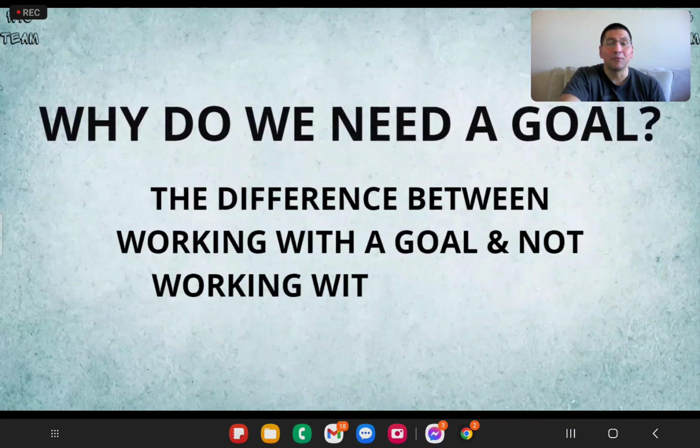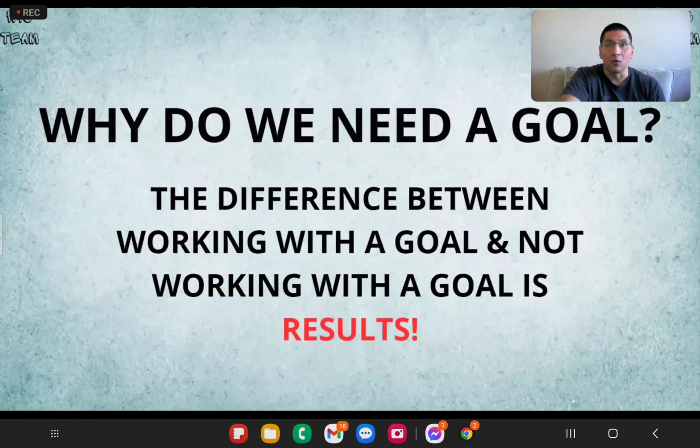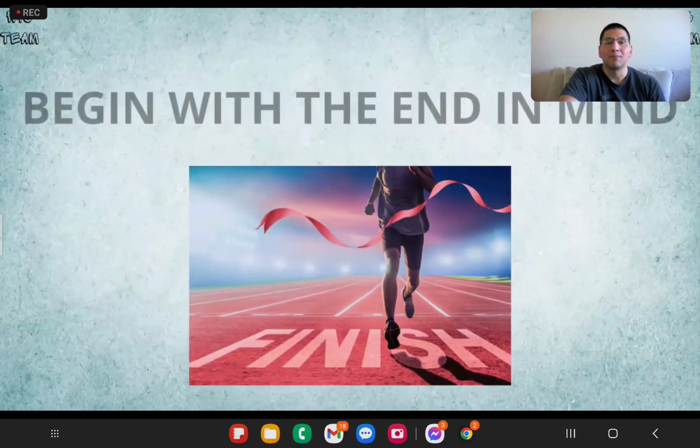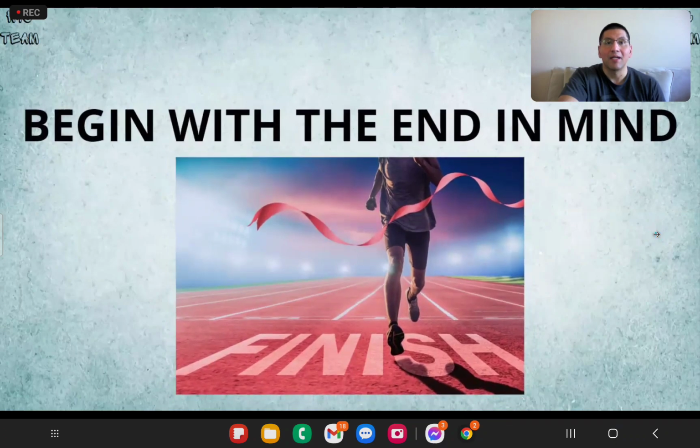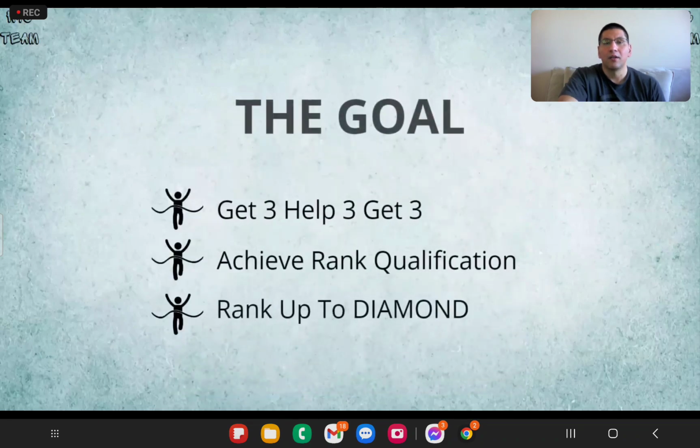The difference between working with a goal and not working with a goal is results. That's how it's always going to be. The results you're getting are really because you're working with or without a goal. So that's how important it is to have a goal. Okay, so let's begin with the end in mind. The end in mind is the goal. And that's why we're going to begin with the end in mind.